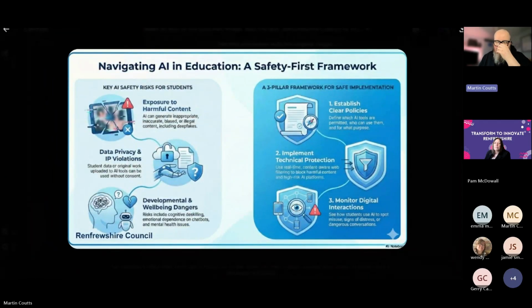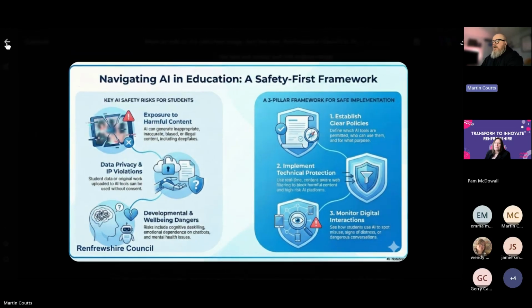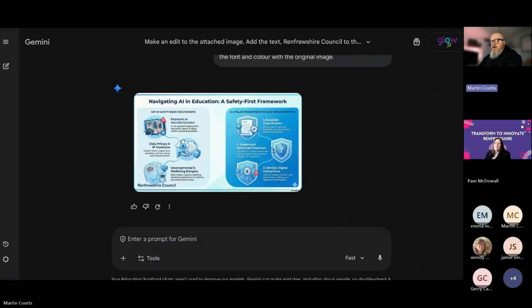All right. What I could also do is I can even attach a logo. So let's just quickly, in fact, I think I have this downloaded, but let's just do it anyway. So let's download a Renfrewshire Council logo, shall we?